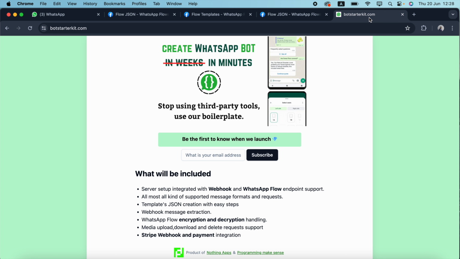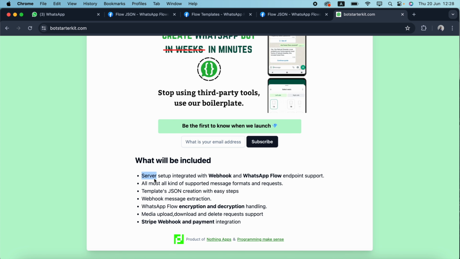Currently we are building a bot starter kit. It contains the server setup integrated with the WhatsApp webhook and WhatsApp Flow. So you need not think about anything. You just open it, fill in your environment variables, and you are ready to go. This will handle the encryption, decryption, and the endpoint. We will see the flow creation in detail in the next video.